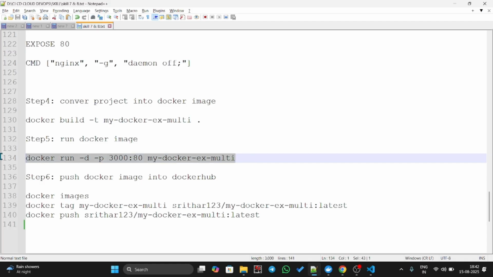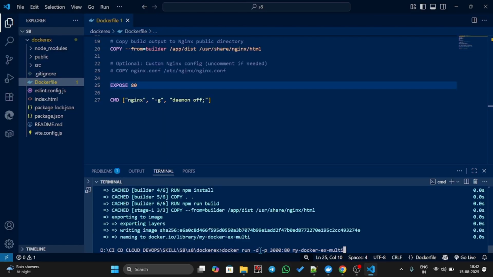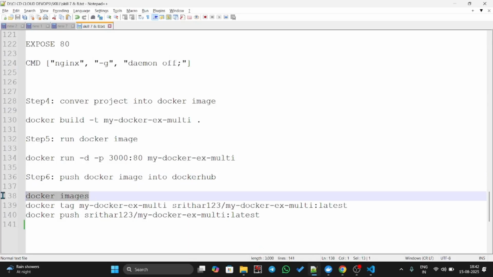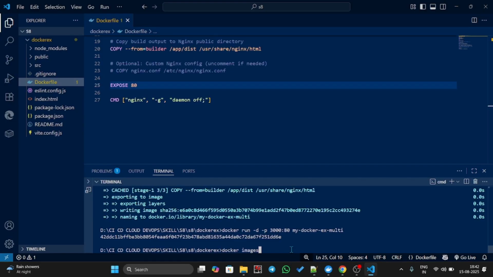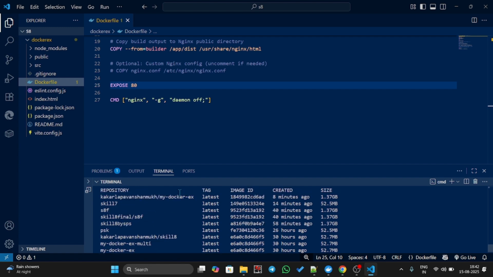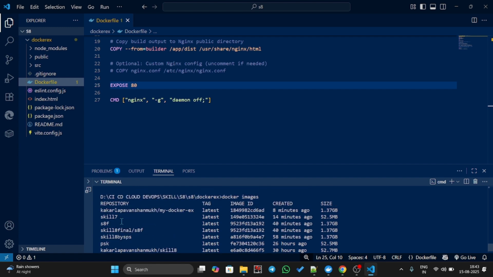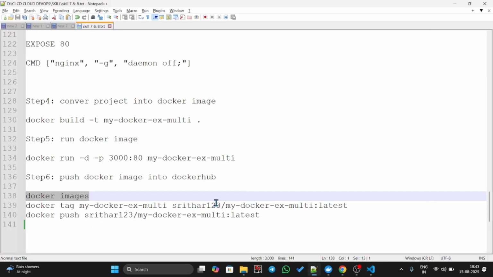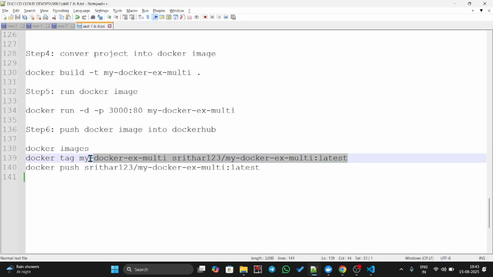Okay, so run this. We just run this. Running. Next, push. Sorry, let's check the images. Let us check whether it is working or whether it is existing or created or not. Yes, my docker x multi, 30 hours ago. Maybe because we have already done it and are doing it again, it may have come like that.